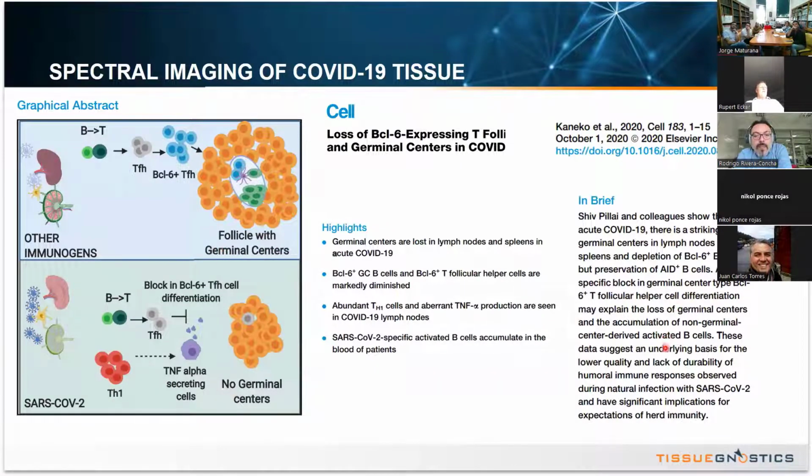And this was one of the first indications showing that the coronavirus tricks the immune system and avoids the formation of follicles with germinal centers, which has significant implications for the expectations of herd immunity. We know this nowadays, but please keep in mind that this paper was published in August 2020, when there were still governments who believed that they don't need to do anything against corona, but just wait for herd immunity to come.